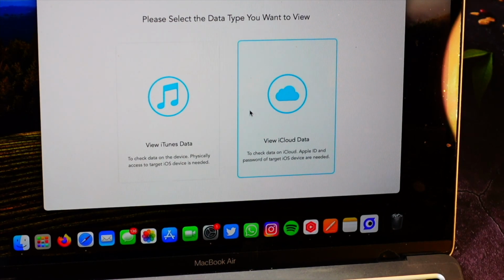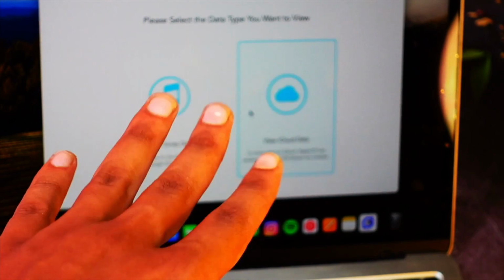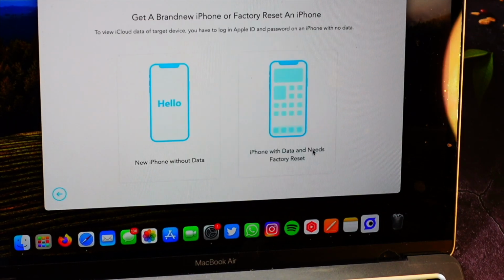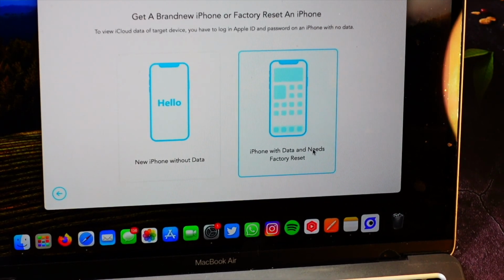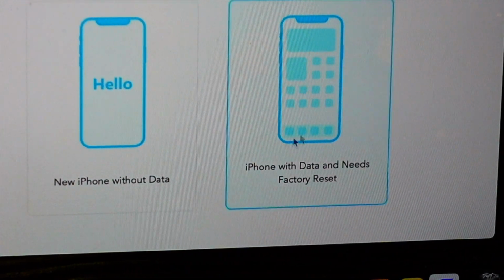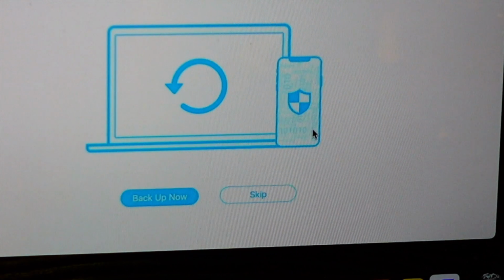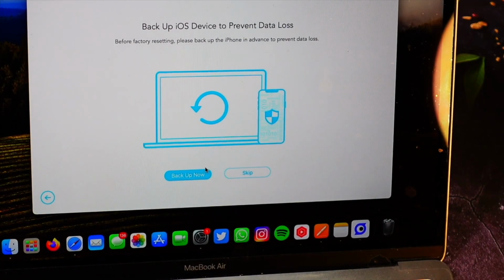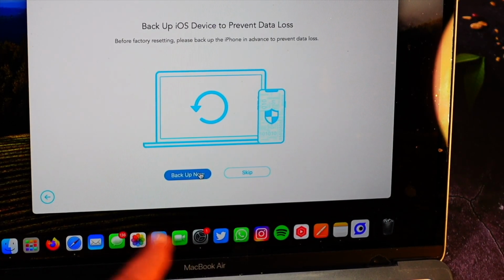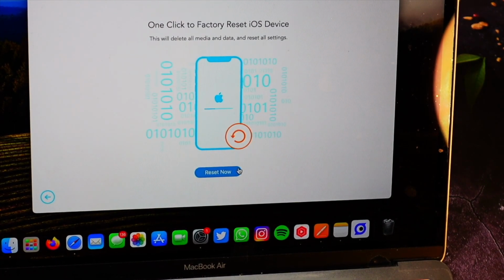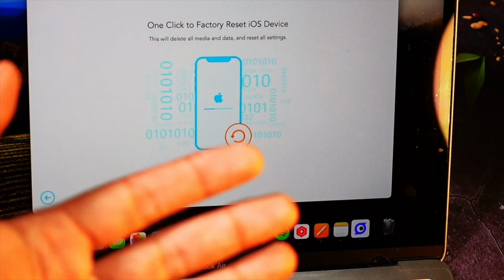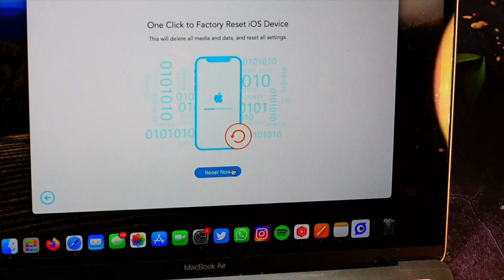MONIMASTER has one of the most user-friendly interfaces of any software that I have ever used. Here you can see, you can select view iTunes data or iCloud data. For example, I'll click on iCloud data. Now you can select any of these options, iPhone with data and needs factory reset, you can click here. And then it will back up your iPhone and it will not lead to any data loss, because as you see, it shows backup data now. You can also skip this and simply click on reset your iPhone. And when your iPhone is reset and turned on, that is it. You are welcomed to the monitoring feature of this software.